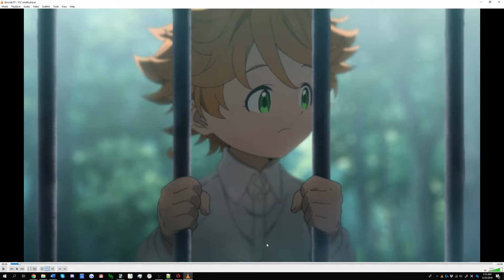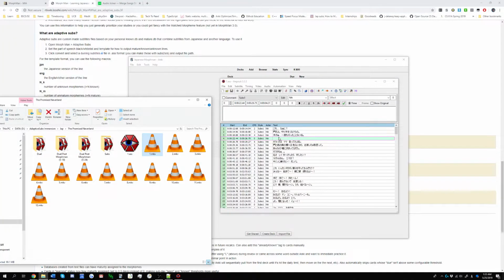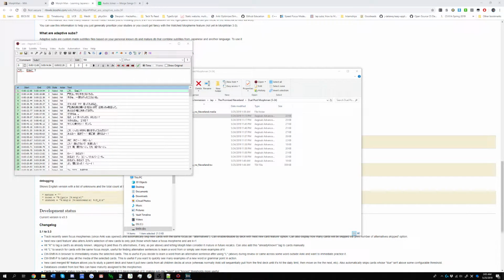You don't see subtitles for sentences you already understand, but it's also useful if you want to run this subtitle file through subs to SRS. If you run this subtitle file through subs to SRS, it's still going to generate the audio for every single sentence in the show. And the reason why is because even though adaptive subs deleted the sentence from this line in the subtitle file, this timestamp is still existing inside the file.